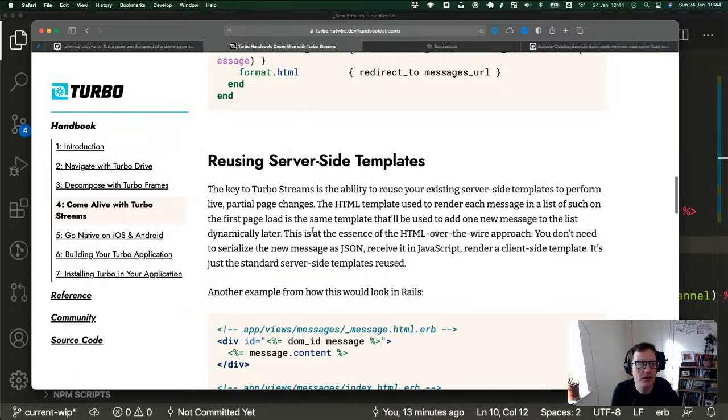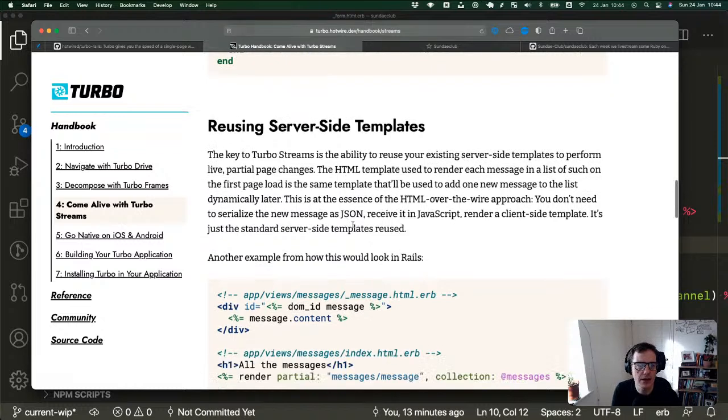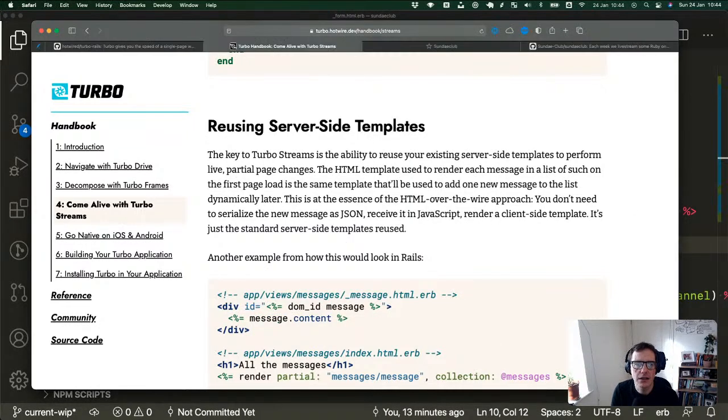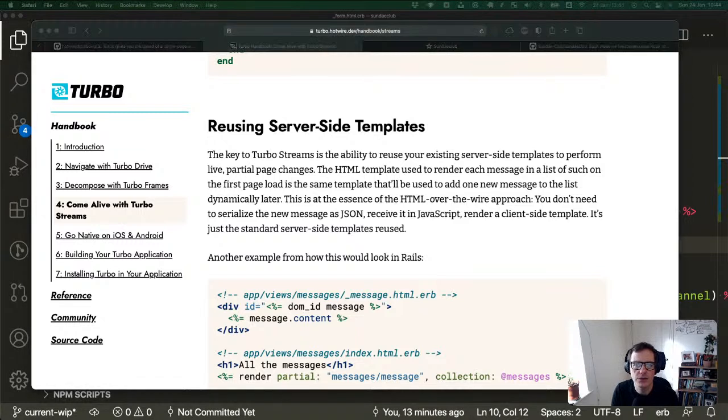Okay, the key to Turbo Streams is the ability to reuse your existing server-side templates to perform live partial page changes. Yep, which is similar to the frame stuff we looked at, I think. Is my loopback thing going again? The HTML template used to render a message in a list of such on the first page load is the same template that'll be used to add one new message to the list dynamically later on.